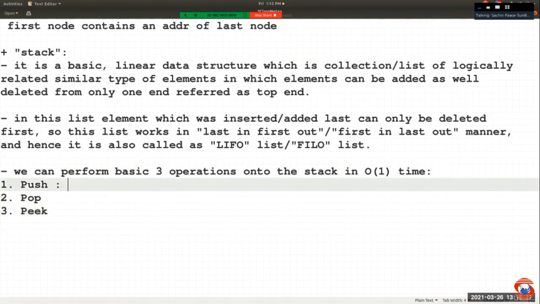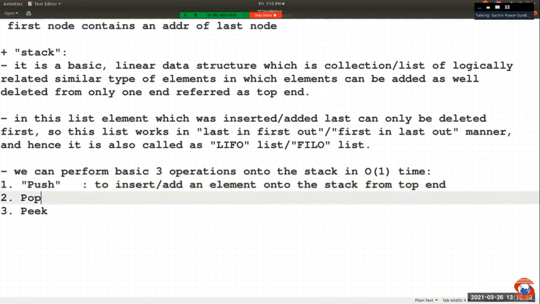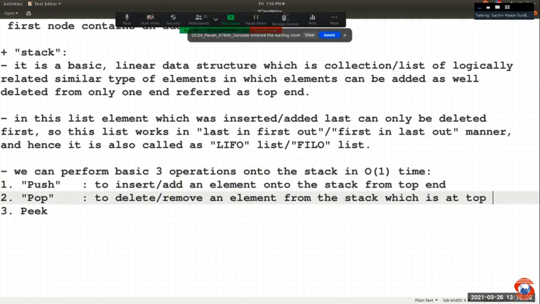So what do we mean by push? Push means to insert or to add an element onto the stack, from which end? From the top end. So this is the push operation. Then what do we mean by pop? To delete or to remove an element from the stack which is at the top end.